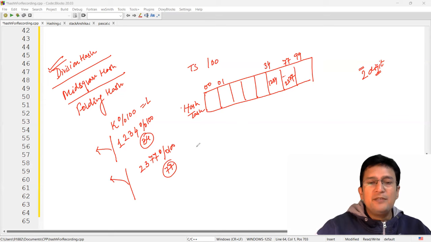So this is a simple division hash, but it comes with some problems. For example, we found that 1234 has location 34. Similarly, if you have the element 2334, and you take the modulus of this number with 100, you will again get 34. It means that a number is already stored at location number 34. And when you're trying to store the element 2334, this will be a collision because it has the same location.